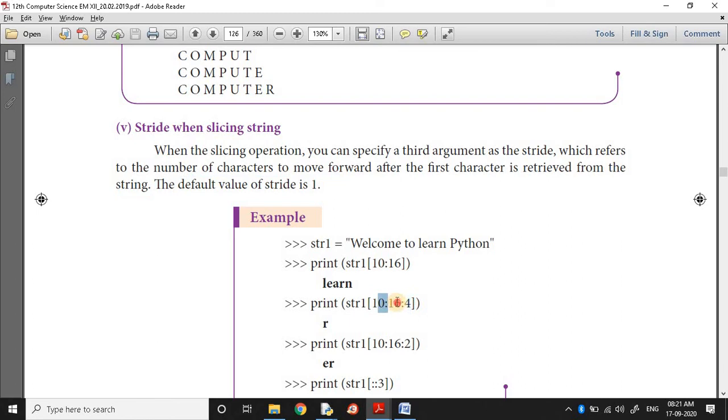For example, 10 to 16 in learn. From this first character, how many characters do we have to jump? 4 characters. So the fourth one is R, that will be displayed. So 10 to 16, same. If 2 is the answer, then the second character, then the fourth character. ER will be displayed.